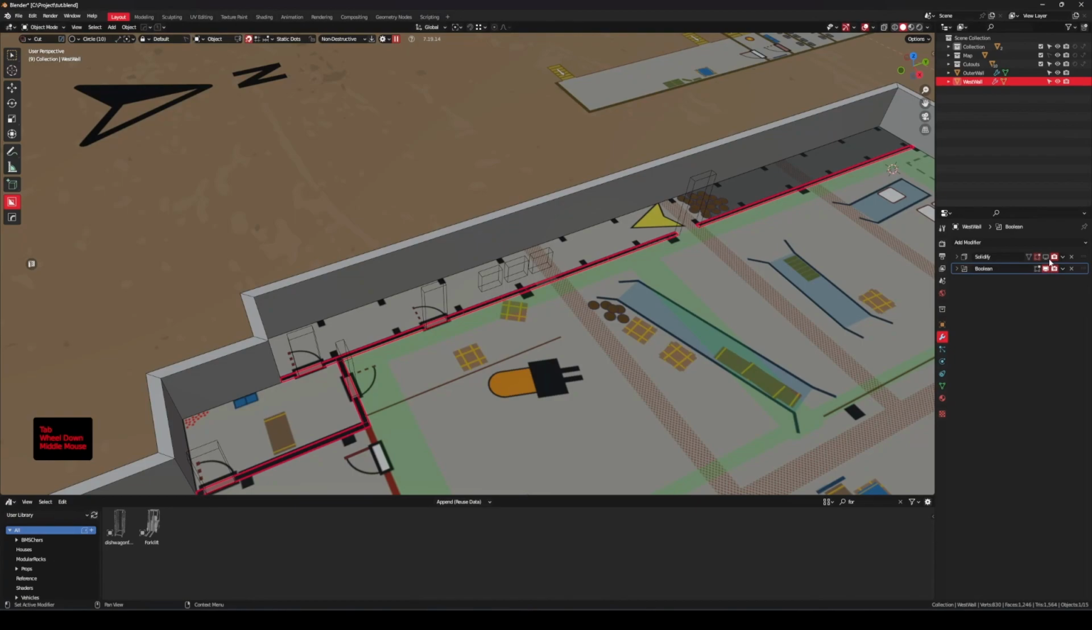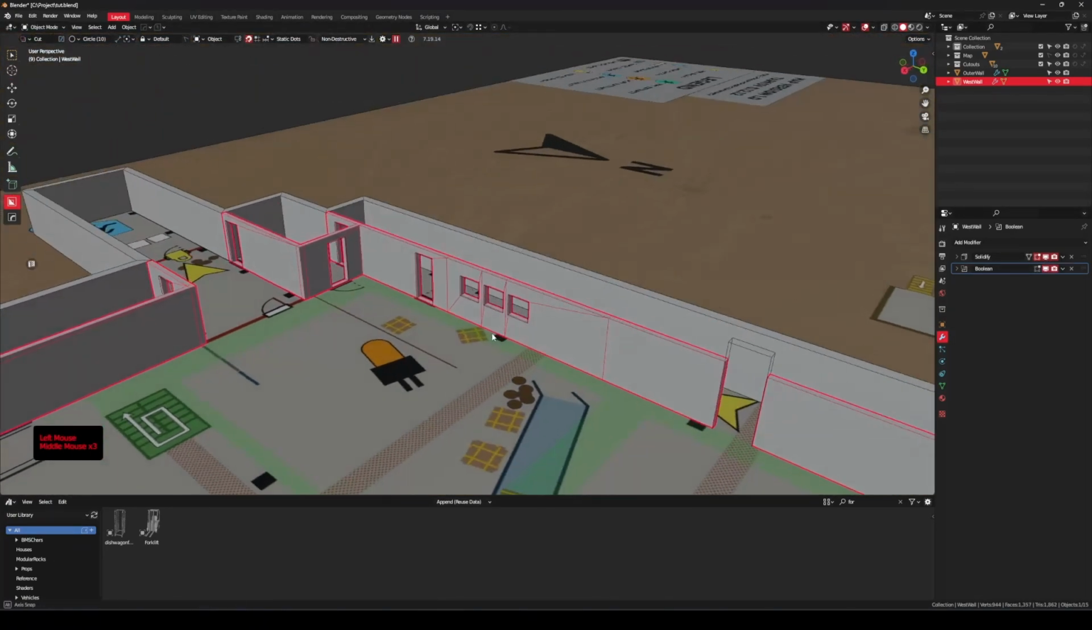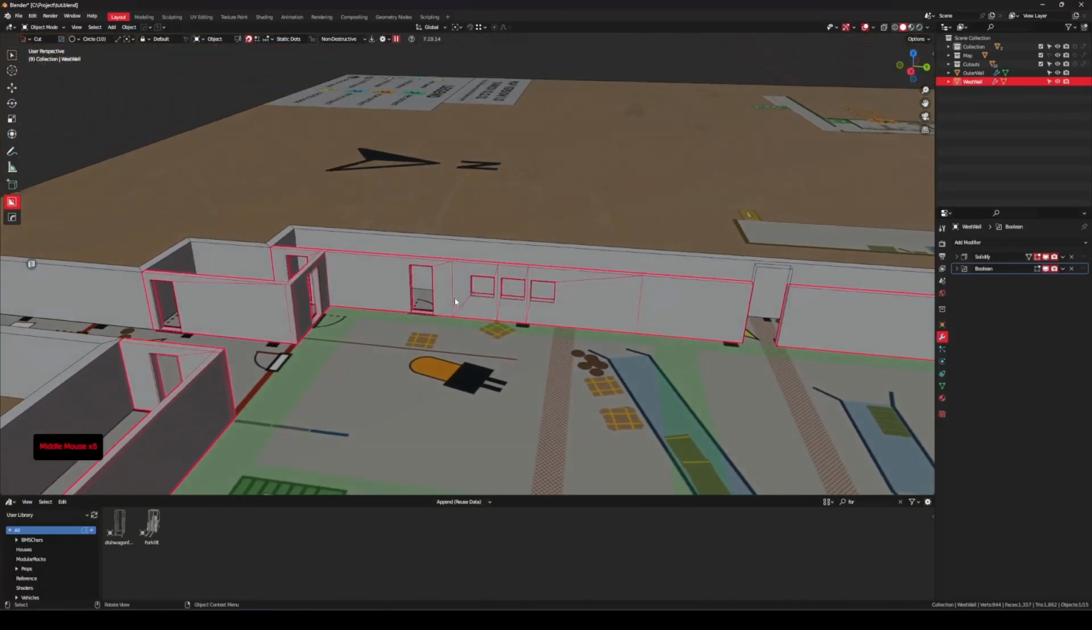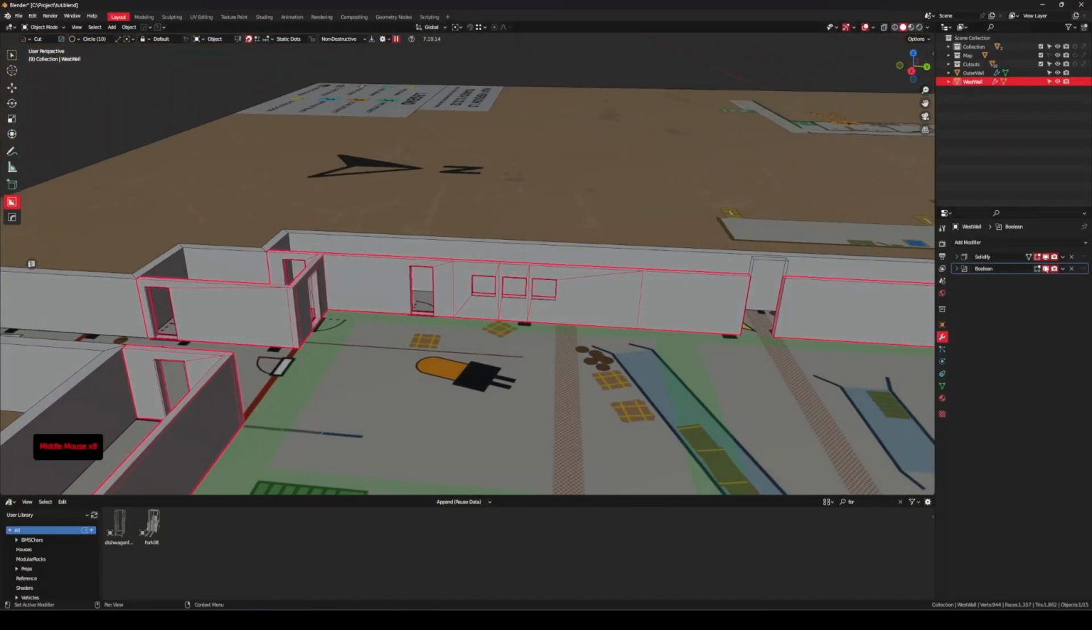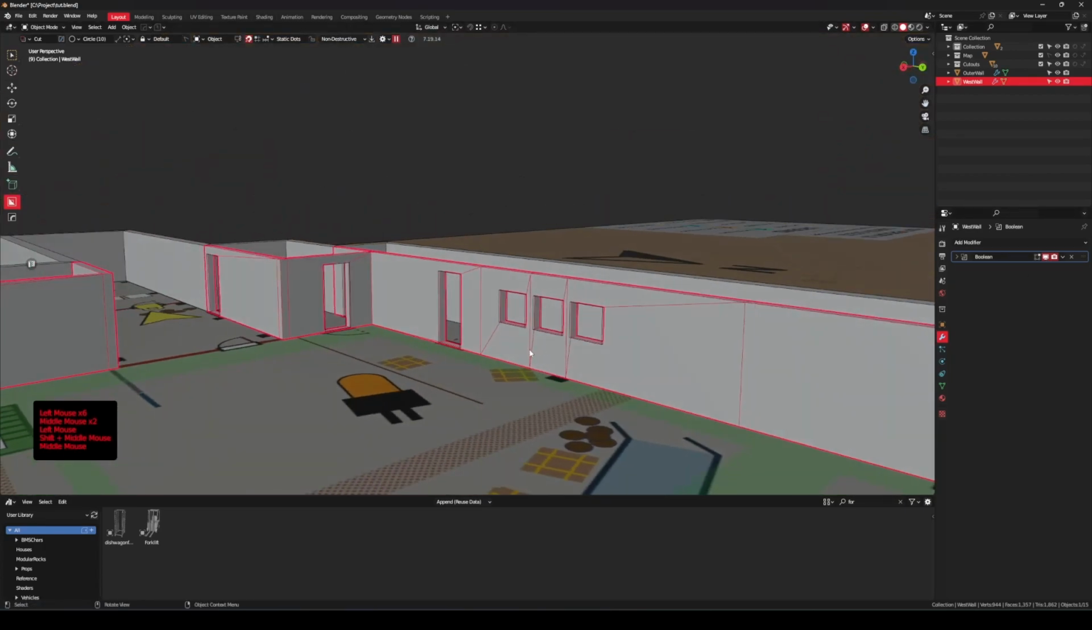Okay, and then we enable solidify again. We can see that these loop cuts we made, they go through the whole wall. Let's apply the solidify modifier. The booleans are still here, so we can still edit the wall quite easily.